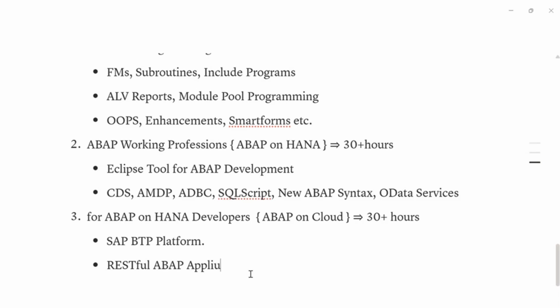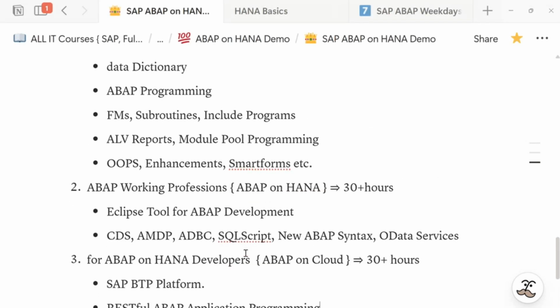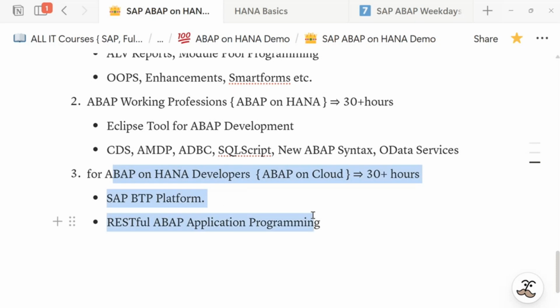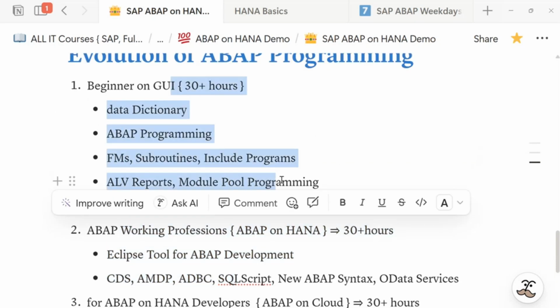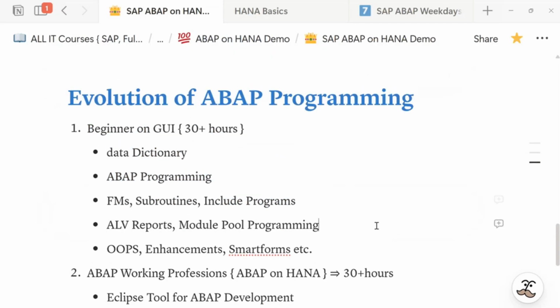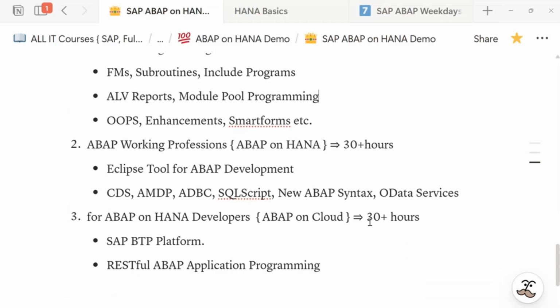RESTful application programming. You cannot directly learn it as a beginner; you will have to follow the process for mastering it. It's not for you right now. It is no use for you right now if you don't know the earlier steps. Getting my point? Yes. So this is the process that you must follow. Okay, so that is all for this.